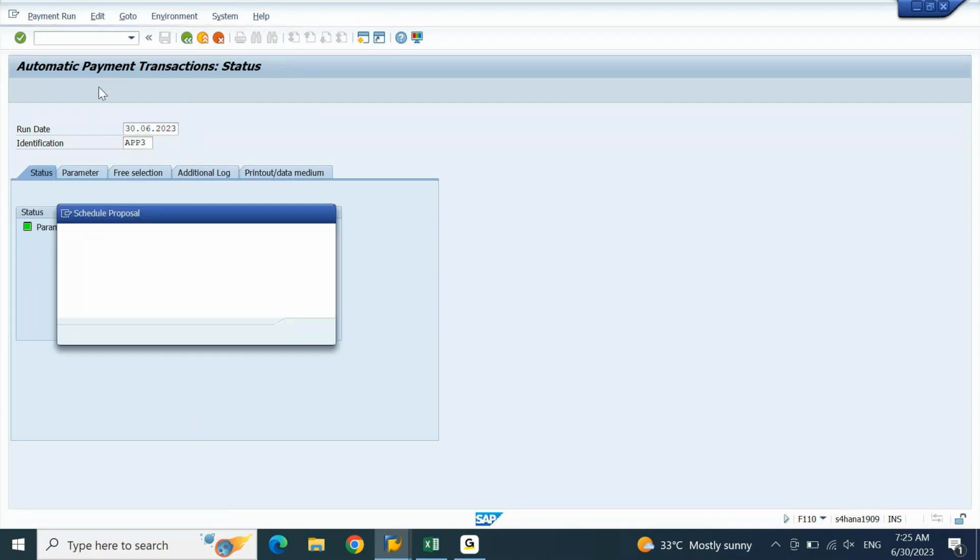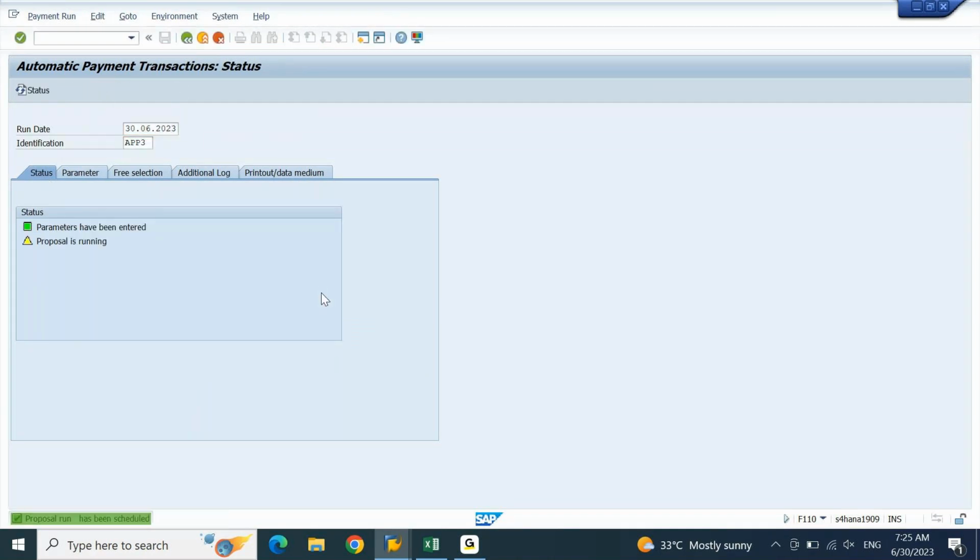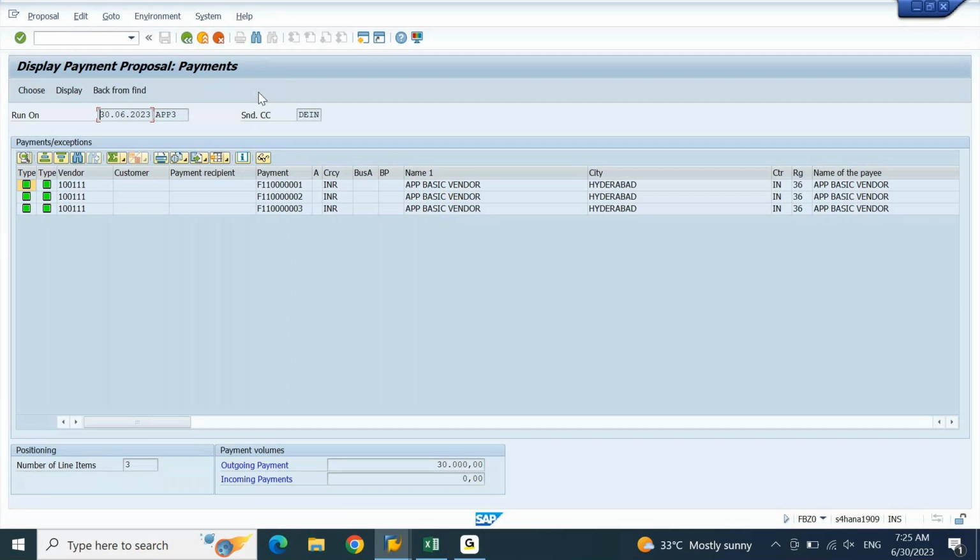Straight away click on proposal. Enter. Now slowly you have to start increasing your speed of testing. Click on display proposal. It is giving 3 invoices and it is showing you 3 things. Now, anybody noticed any change here? Are you able to see any change here on the display proposal? No. Previously it displayed only single line items. Now it will display 3 line items. Right. Earlier it was displaying a single line item for 30,000.